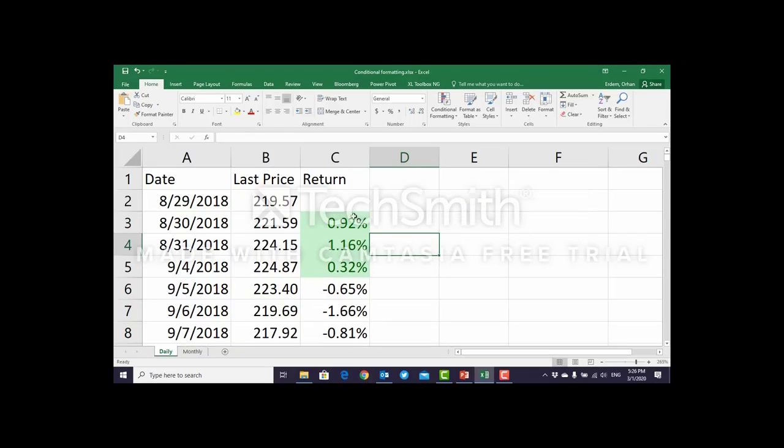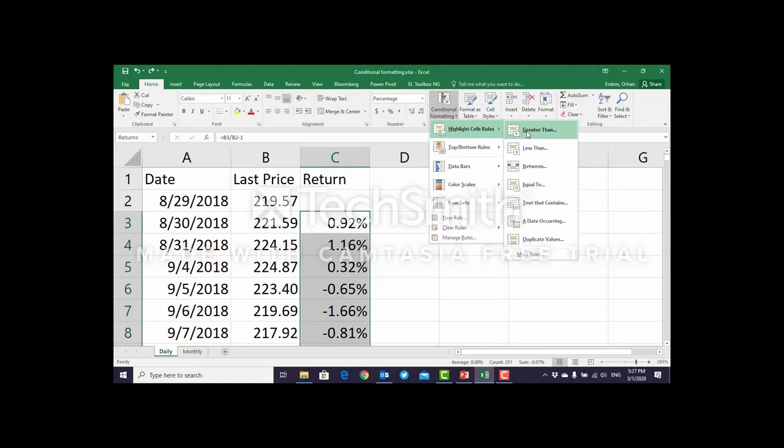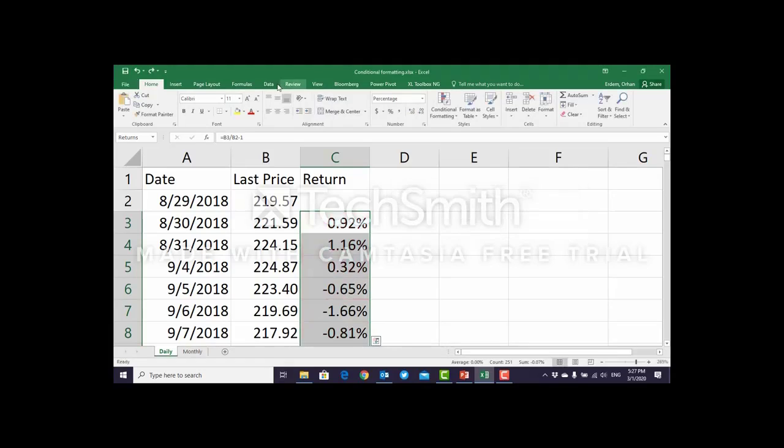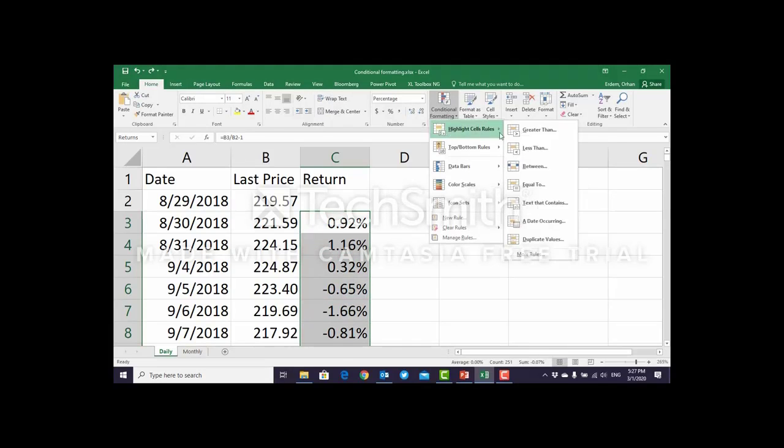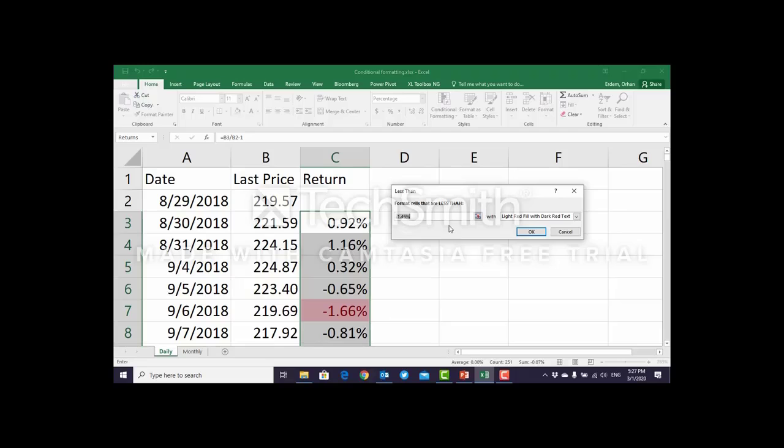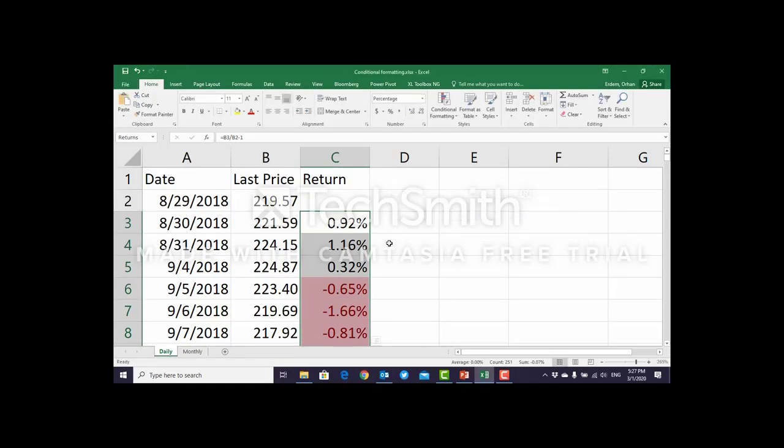The second option is, when you undo it, you can change the colors. You can also make it less than zero and then a red one, so this will highlight negative returns. So it's basically the same thing.